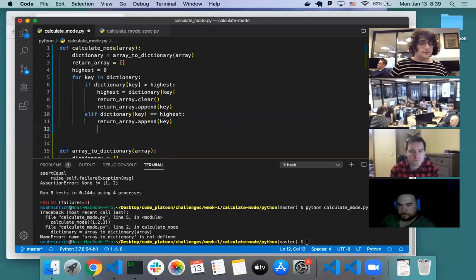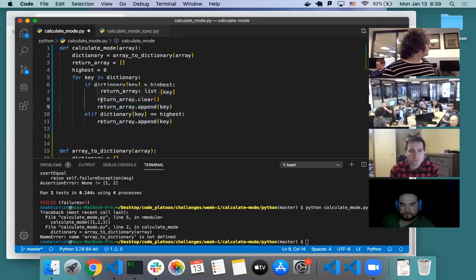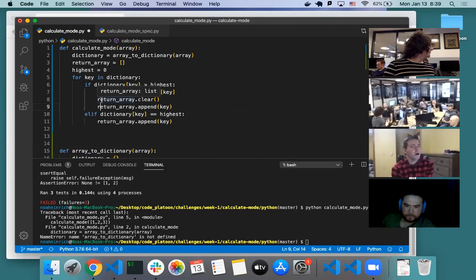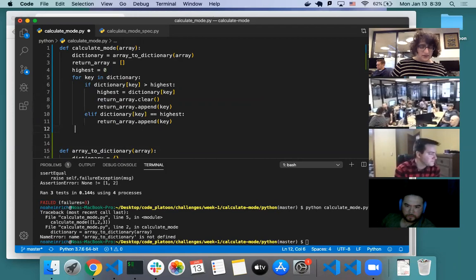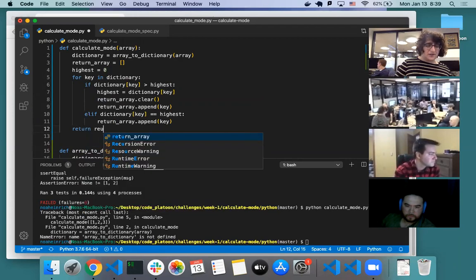Wouldn't you also clear the return array on line 9? You'd create another line to clear the return array. Here? Well, yeah, if you had another line on that. I think we only need to clear it if we found a new highest value. So we need to get rid of everything that was lower than that and then append a new one. Once it's done that, we can just keep on going until we find a new highest one, right? Okay. Does that make sense? All right. So then at the end, I'm going to return array.